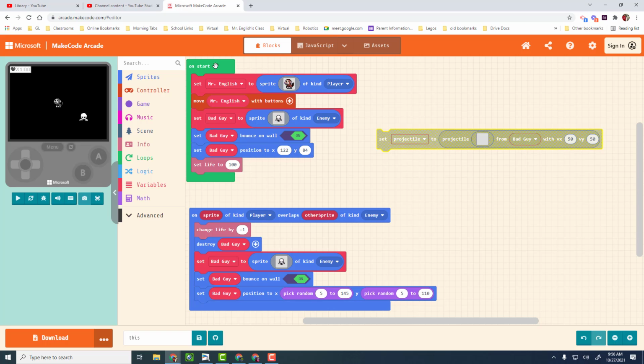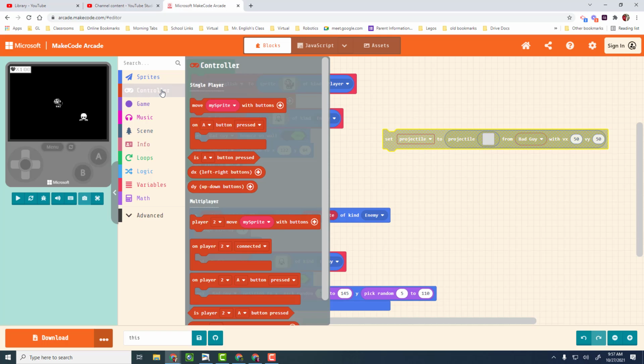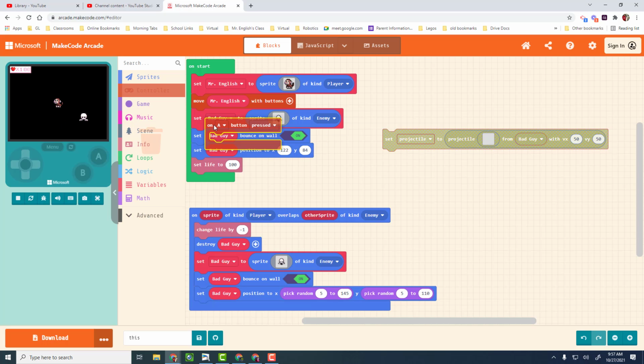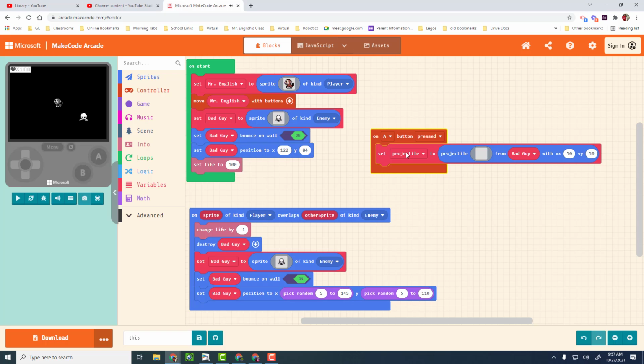I'm not going to put it in when the program starts. I don't want a projectile to happen when sprites touch each other. I'm just going to do it when I hit the A button. So I've got to find that in the control menu. When A button is pressed, it's its own event.